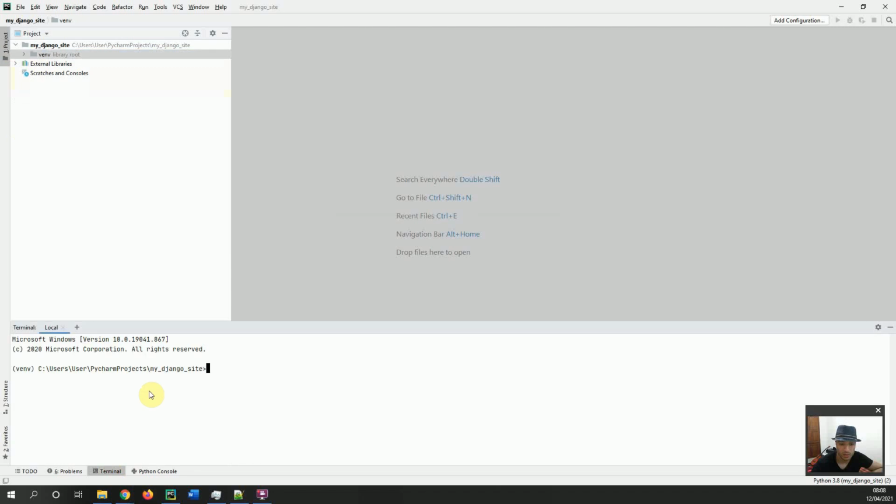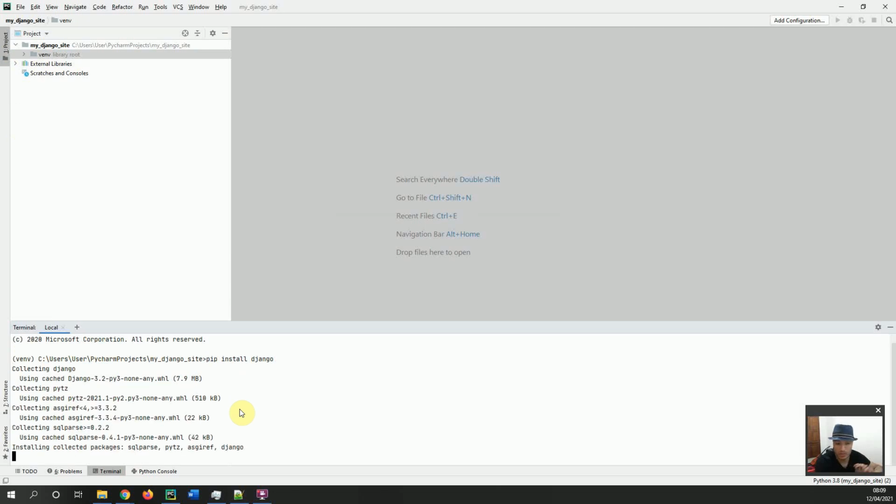So now in the terminal, make sure that you have this VNV running, and we have to install Django. So pip install Django. It will take a little time, so it collects the package from online packages, and it installs it to your virtual environment. So once we have this package in our virtual environment, we can create a Django website, and we can start working. So it will take a little time.